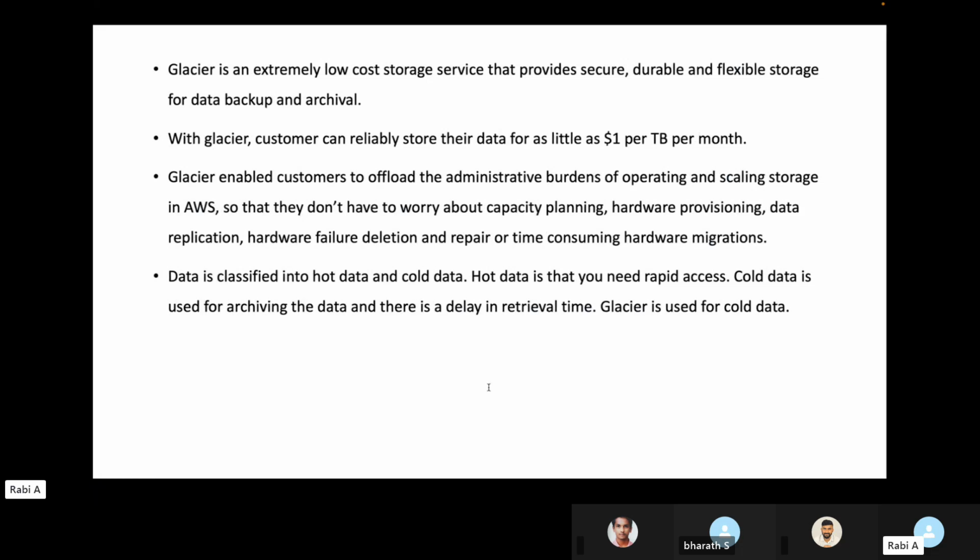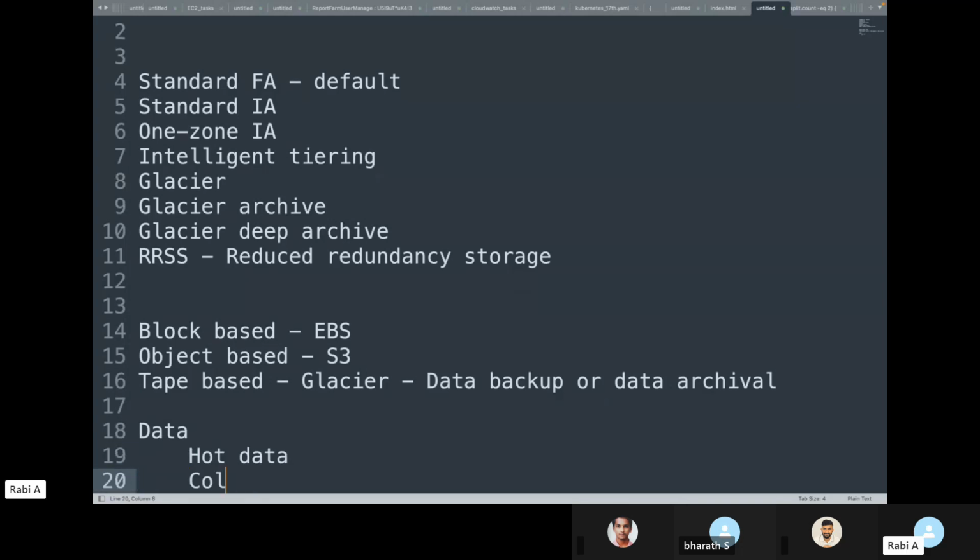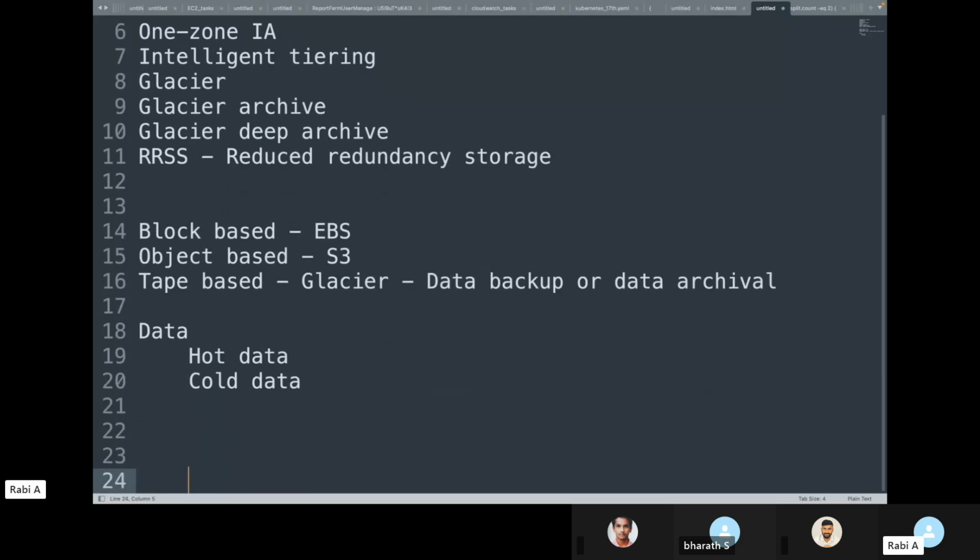Now, generally, when we talk about data, it can be categorized into two types. We have your hot data, and then you have your cold data. Any idea what is hot data and what is cold data?